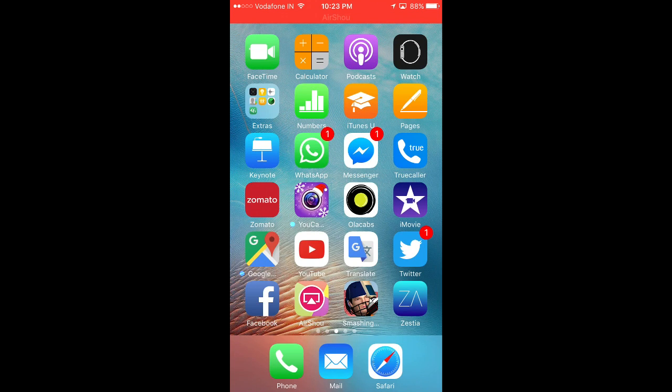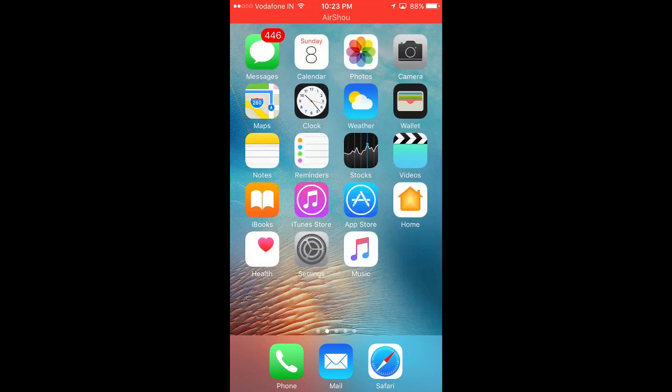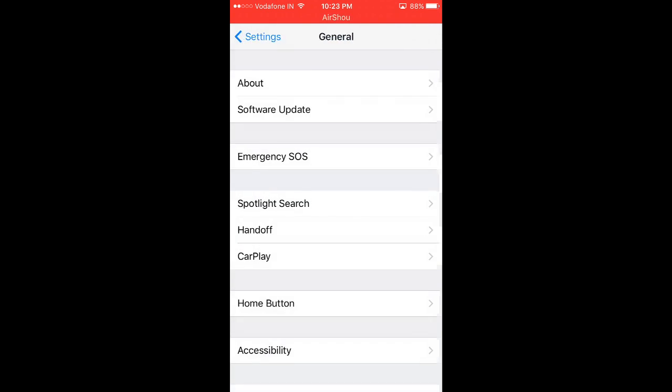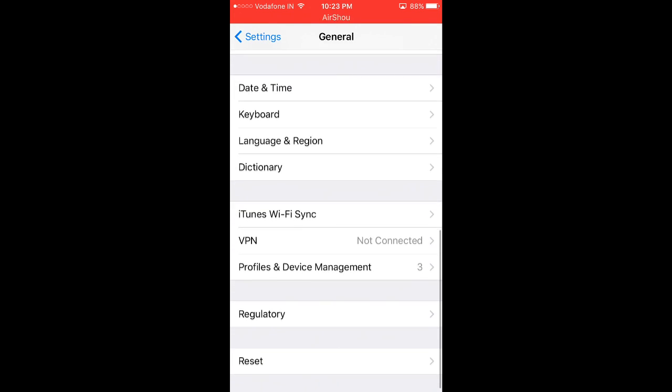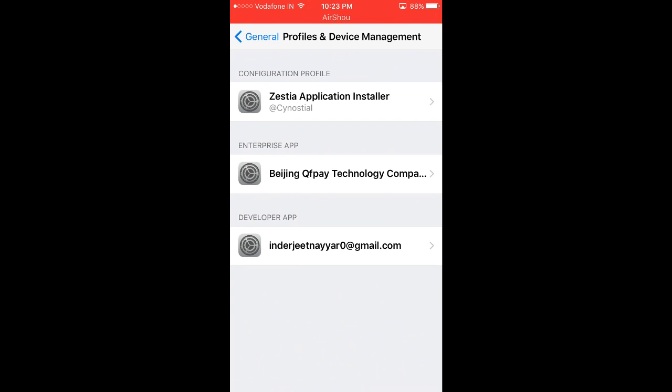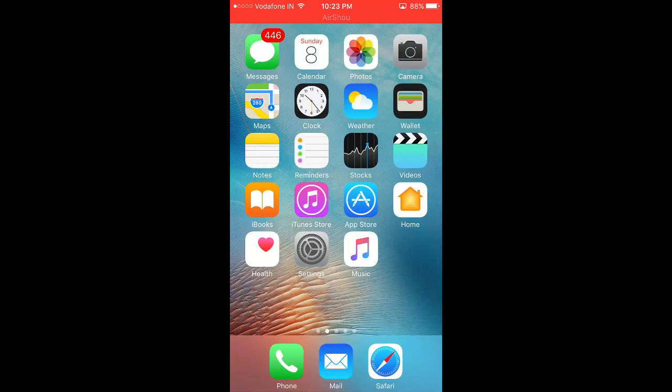So guys, if you download an app and it doesn't work, and it shows some trusting error, what you need to do is just go to settings, general, profile and device manager, and trust that developer. And after that, all the apps will work.